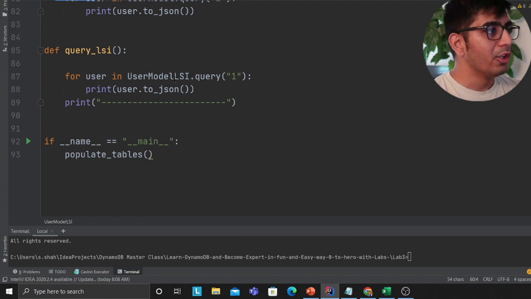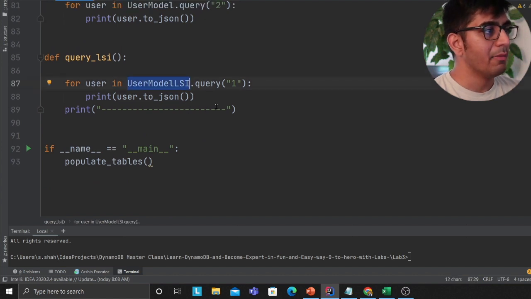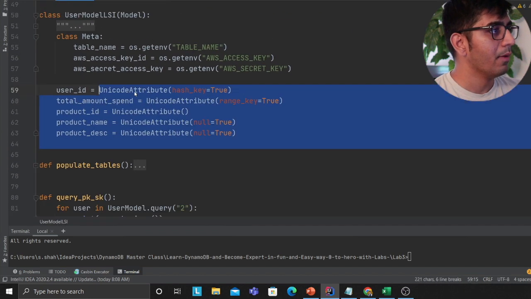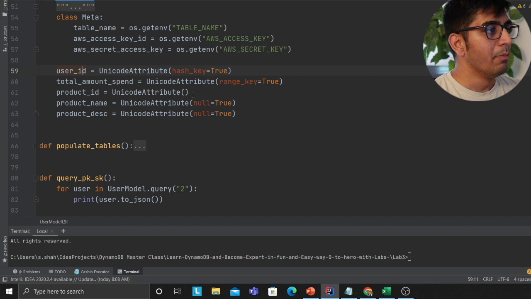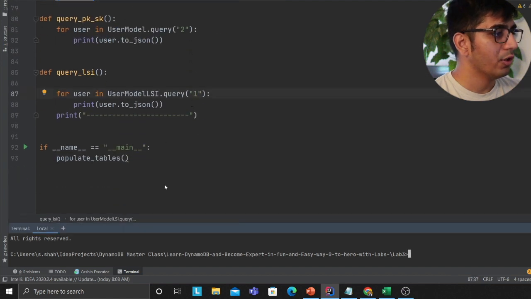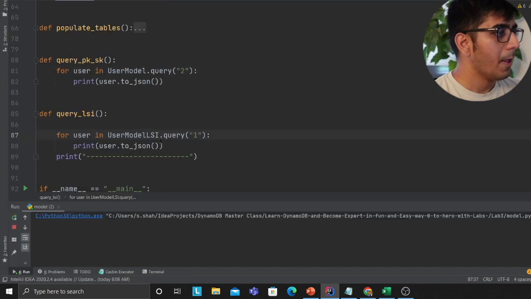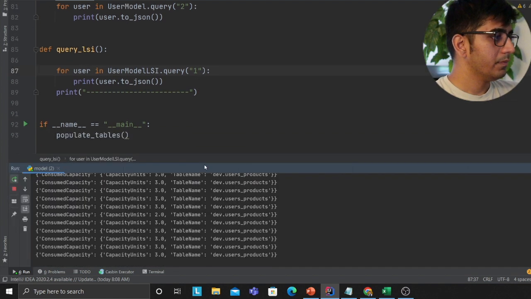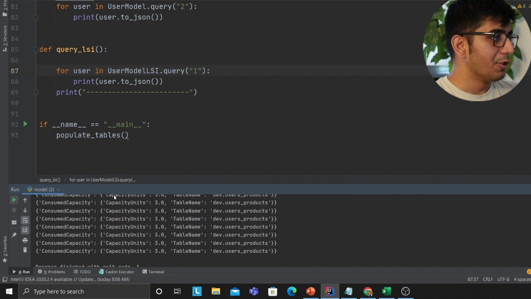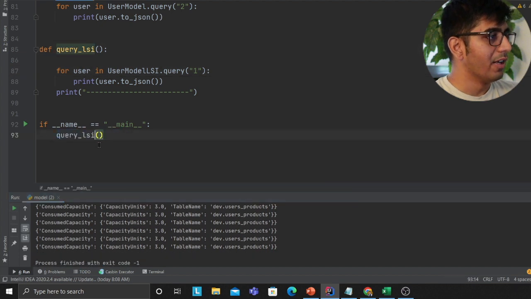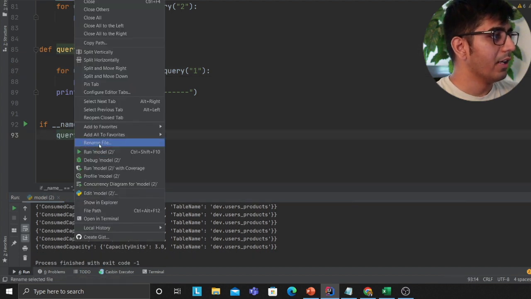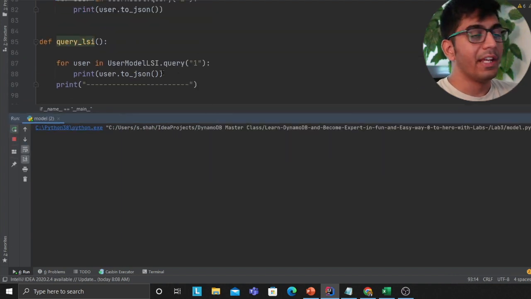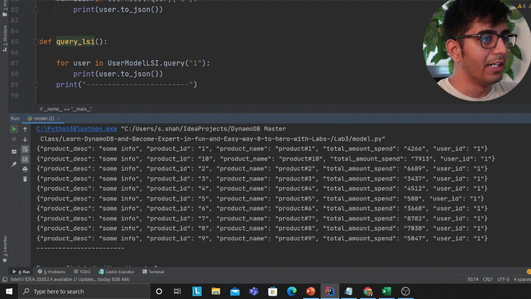So the normal query works fine. So for example, give me everything for, so I'm querying the LSI index, right? This is the one that I am running the query on, and I'm saying give me everything for user one, right? So if we try to run this code, looks like I was populating the data again. So let me run query LSI, and then again let's try to run this query. Basically I'm querying on the LSI index now. Okay, so I should see all the data here, right?